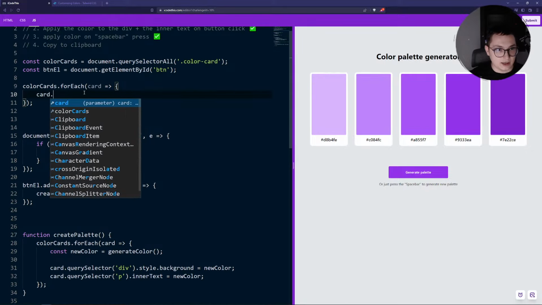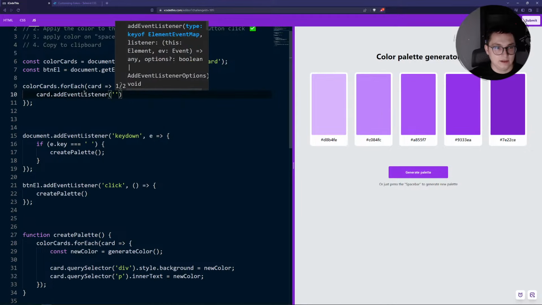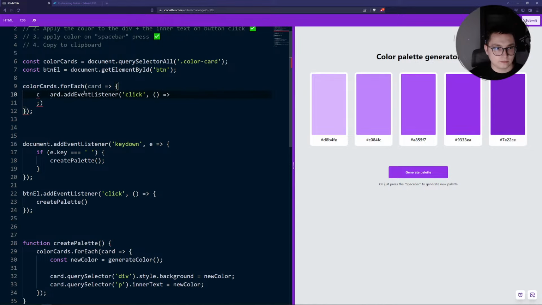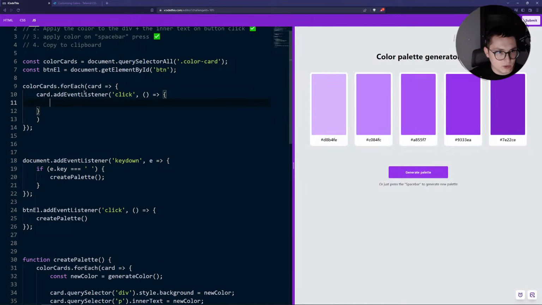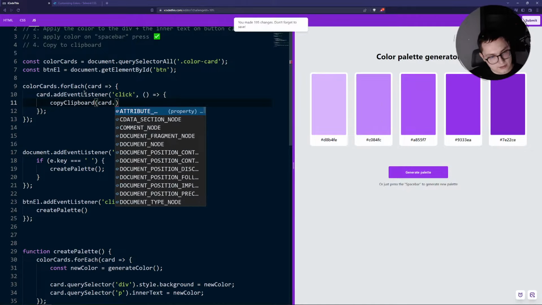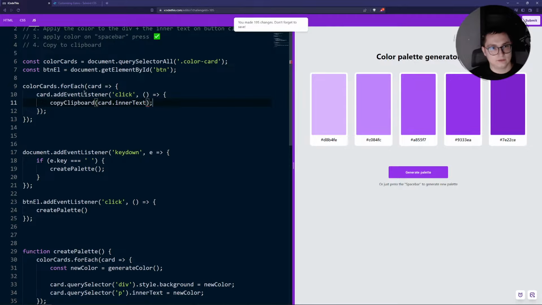Okay, so for each card, we want to add an event listener, which will be on click. We want to... Hey, what did I do? We want to copy clipboard, and we want to get the card dot inner text. I think this should work, even though it's the div, the inner text should be just this, I think, but we'll see.